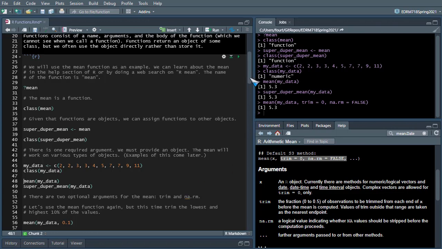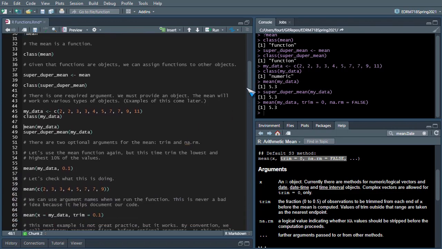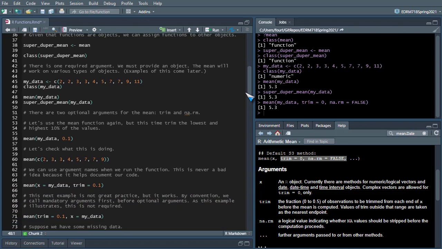Now let's look at actually changing those optional arguments. Let's use the mean function again, but this time we're going to trim the lowest and highest 10% of the values. Notice what it says in the help about trim. It's the fraction of observations to be trimmed from each end of x before the mean is computed. So, if I were to use mean, my data, I'm still using this vector up here, but now I'm going to trim 10%.